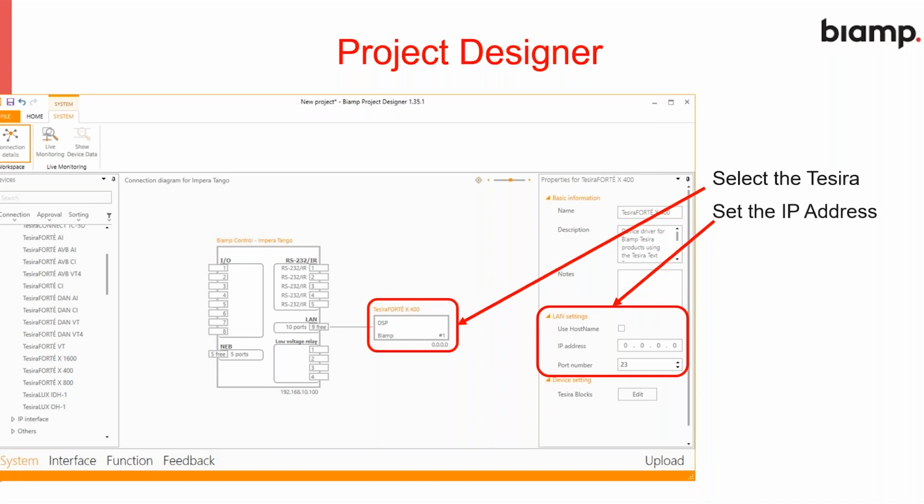One thing I do need to do at this point is set the IP address of the Tessera. So obviously you can find that in the Tessera software itself. So I set the IP address, leave the port number as 23, which is the Telnet port.